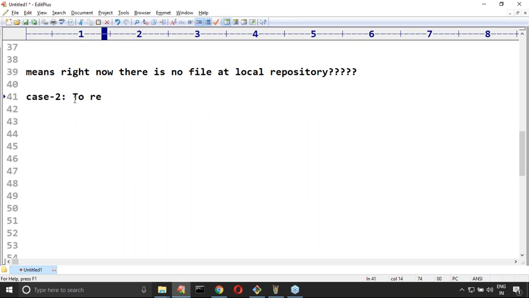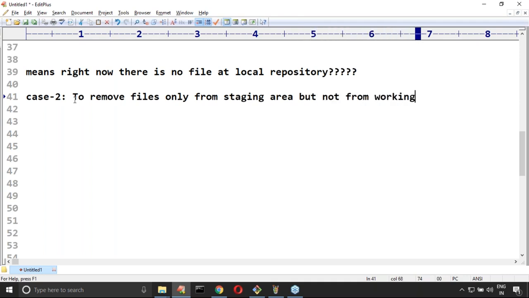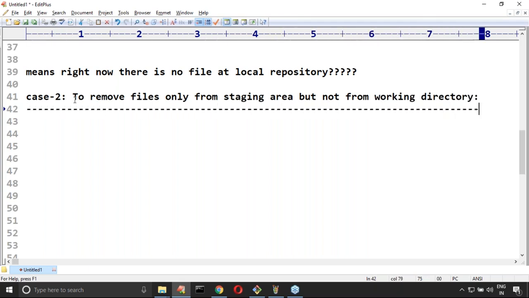To remove files only from the staging area, but not from the working directory, remember that. How can you do that? Very simple. Here, just observe that.